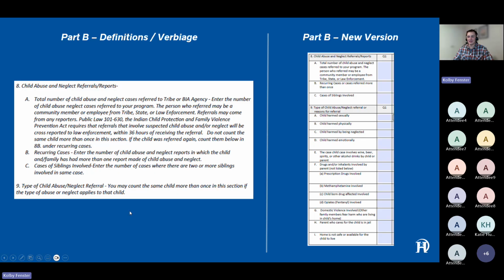that is something where you can count the child more than once in this section. So just an example of that is, let's say a child has a referral come in and they were physically abused and there was methamphetamine involved. You'll want to make sure that you count the child once under this abuse type and then once under this reason for referral as well. It wasn't super clear if, let's say, a child had multiple referrals come in and they were both for physical abuse, if you count that child twice in this section as well. Just because it does say you can count the child more than once, I'd say that's okay, but I might just double check on that.